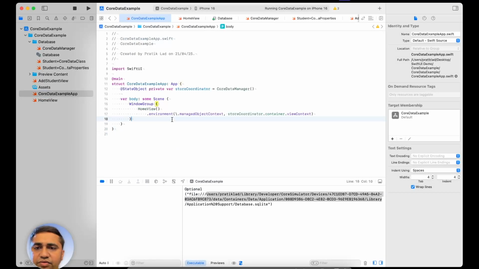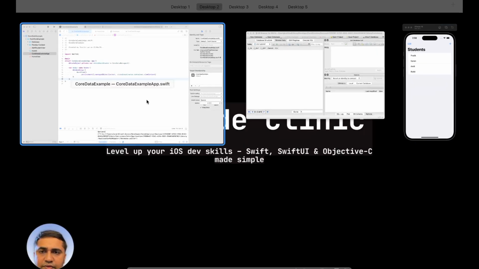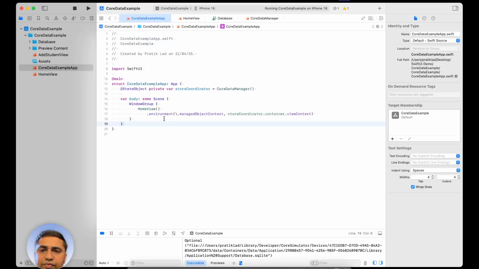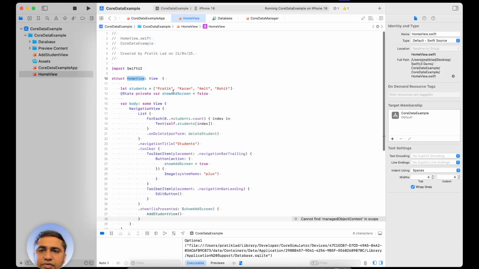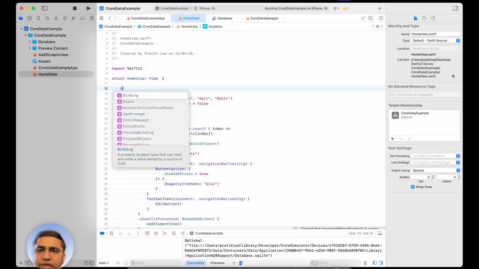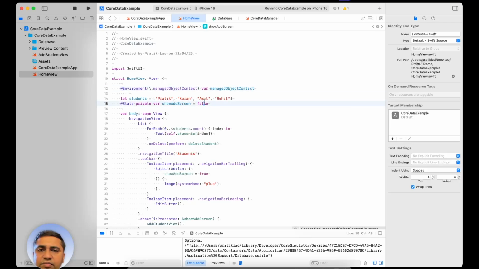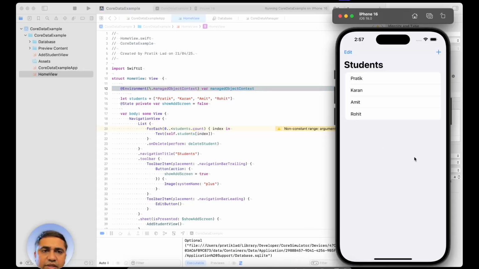Now the next part is how to communicate with that database. So we pass the environment variable from app to home view. Now we need to get that variable. Okay, so for that I'm going inside home view. Here we can get the environment managed object context. So we have received this variable from here. This is the list view, that is our home view.